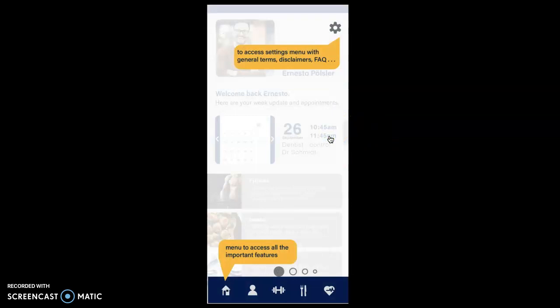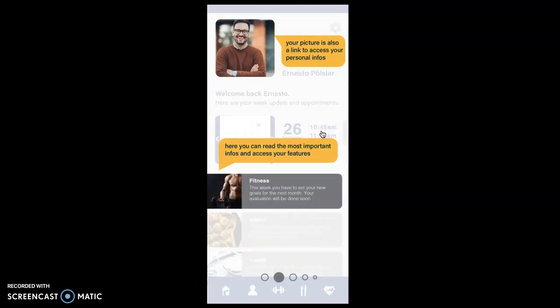Now, for the first time that I log in, I'm going to run through the onboarding, where I'm going to see the most important information on how to use this app. Some information about the settings, the menu at the bottom, about your pictures, and also about how to see the most important info and access it.